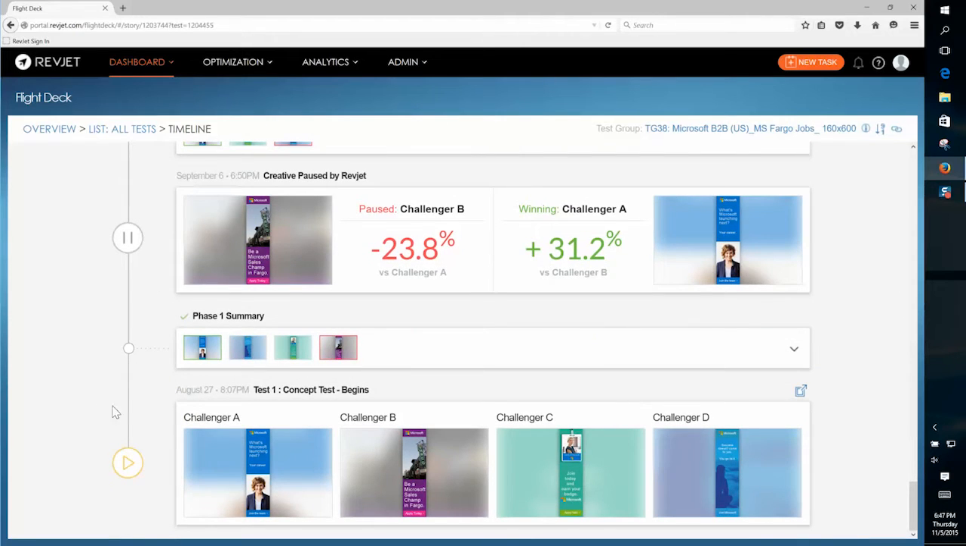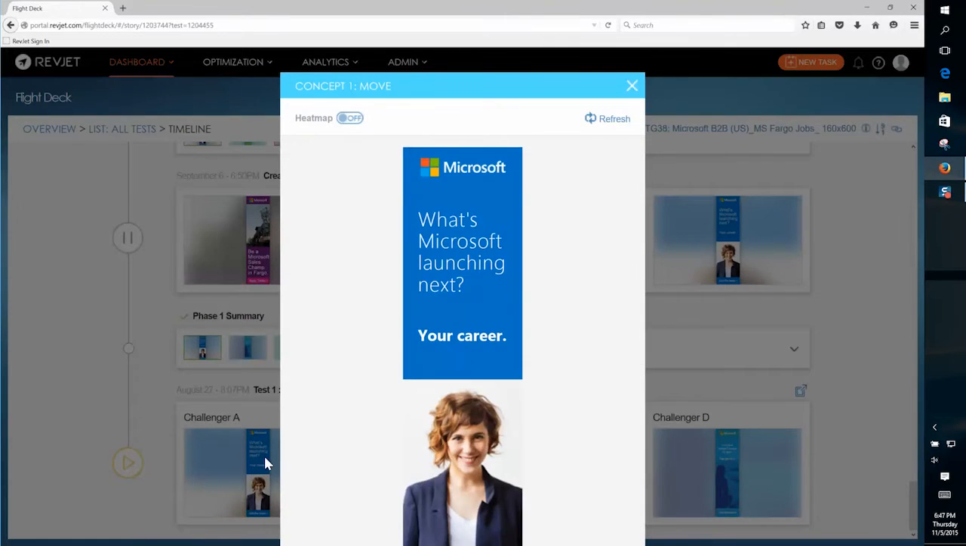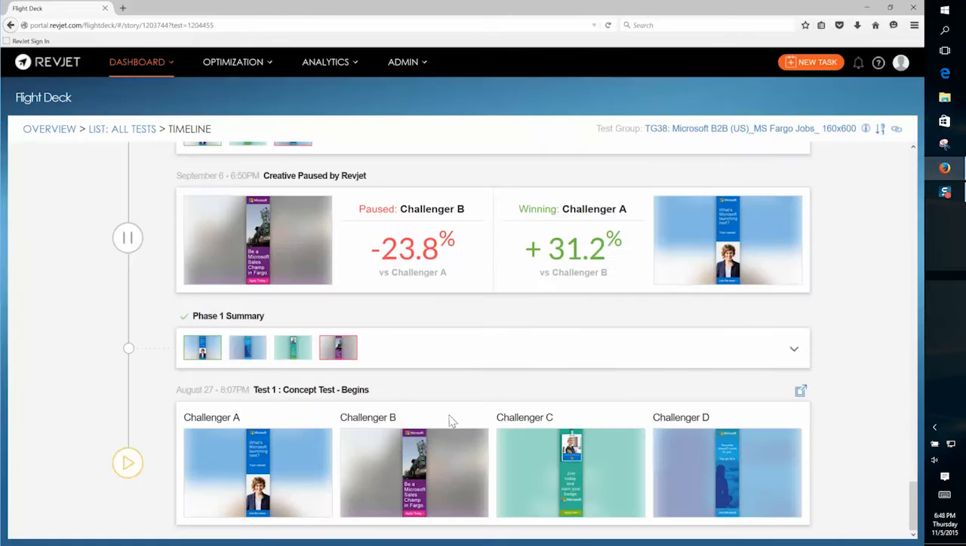And then RevJet will kind of randomize and sort of improve on the inside. So I'm going to show you an example of that. This was a campaign we were using to hire people into a really cool Microsoft office based in Fargo, North Dakota. Okay, so this is the way RevJet works. The agency brought us 4 different campaign ideas. They brought us what's Microsoft launching next, your career, kind of a neat idea.